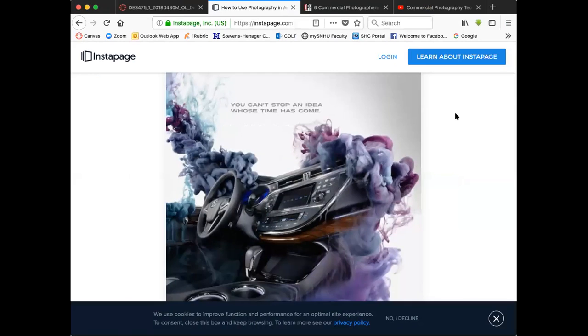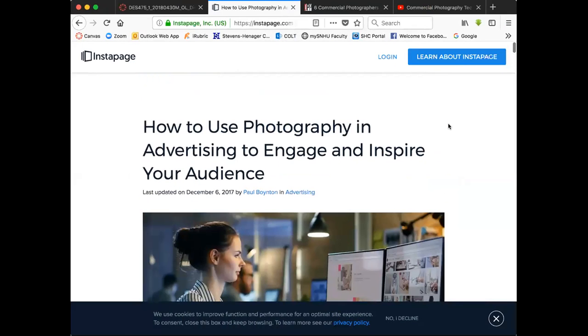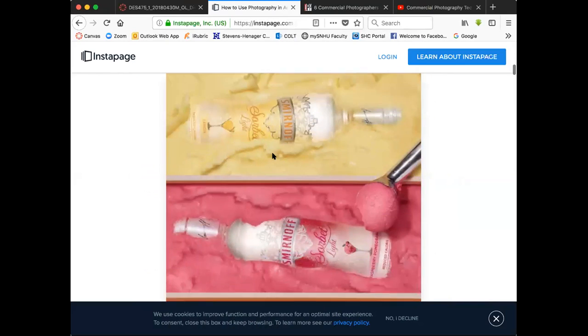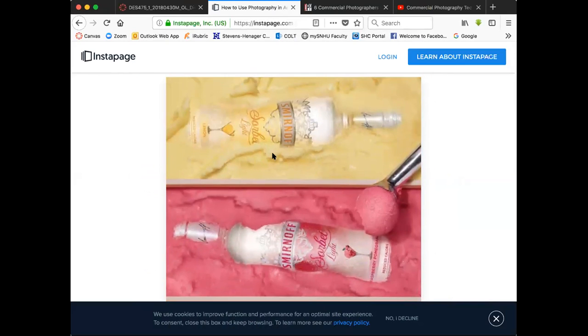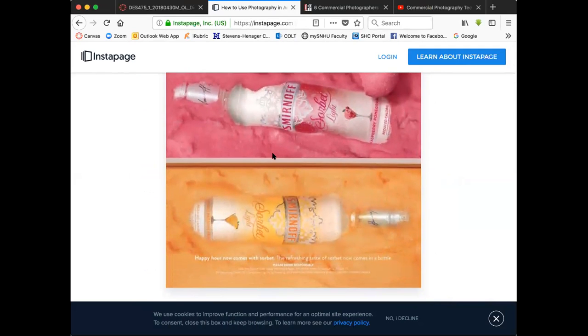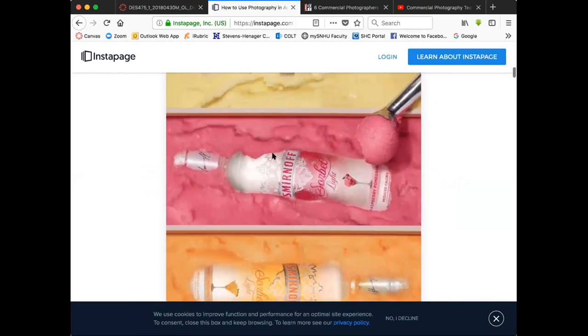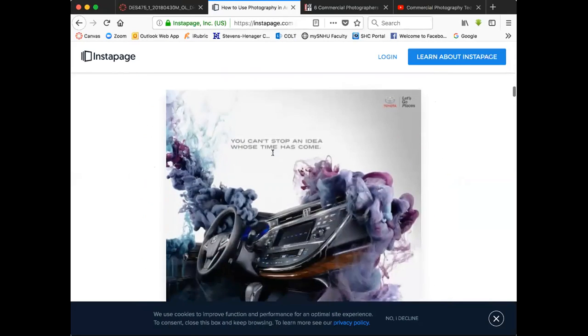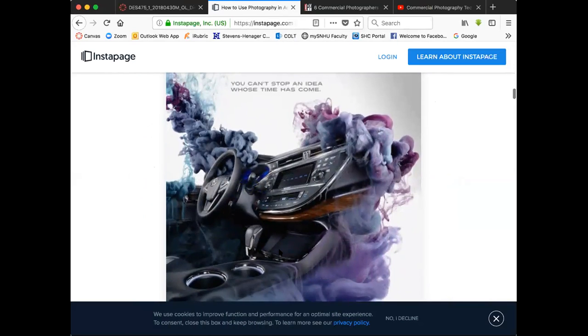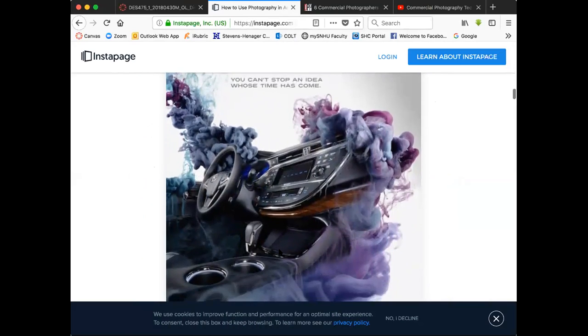And let me show you real quick. I found this website talking about, and I'll post this in, I won't read through all this, but this is how to use photography and advertising to engage and inspire your audience. So I thought this is kind of cool because they show some well-known brand advertisements here with some photo shoots that, obviously this one is Smirnoff in Sorbet. But the composited images, I think this one was probably definitely set up with the smoke. Almost looks like a composite image.